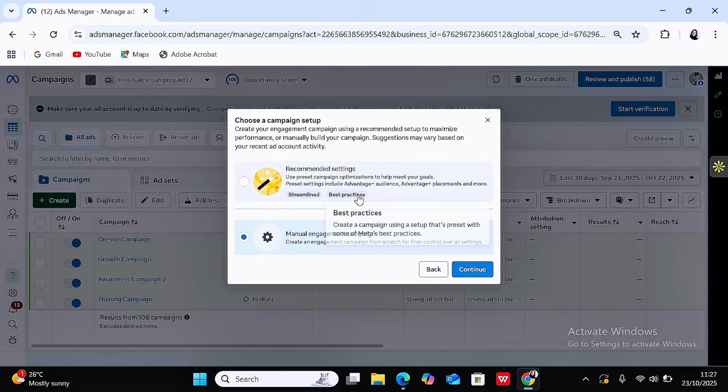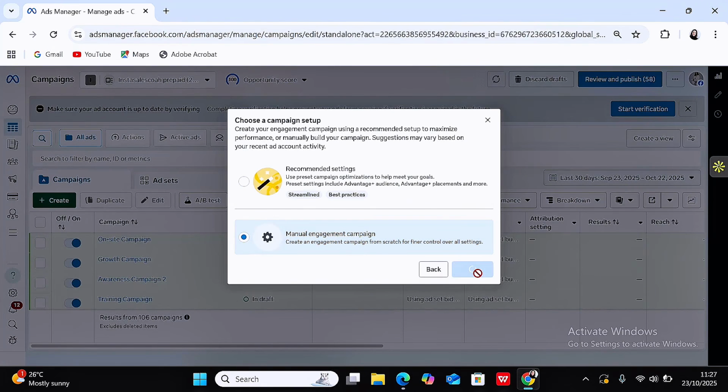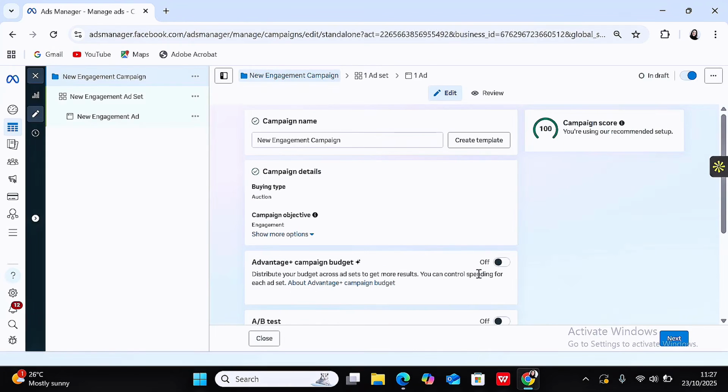Okay. So it says you should choose your campaign setup. I'll be using the manual engagement campaign setup because I don't want Meta to recommend anything for me. And if you want to do this process, you can't do it on your phone. You need a laptop, so that you can have a wider interface and you can see what you're doing clearly.